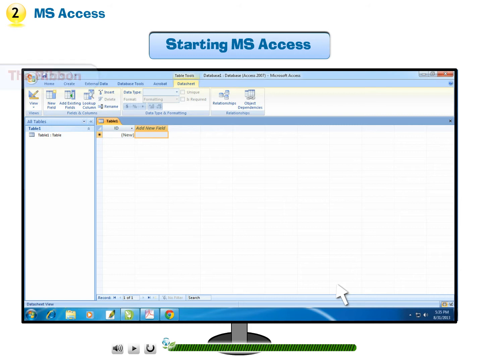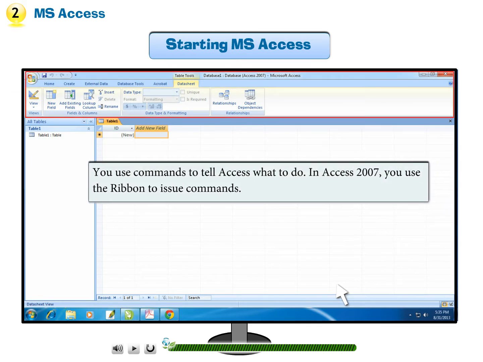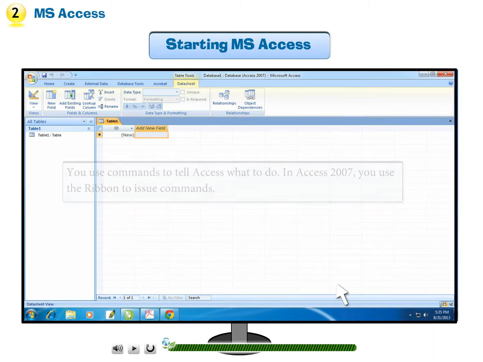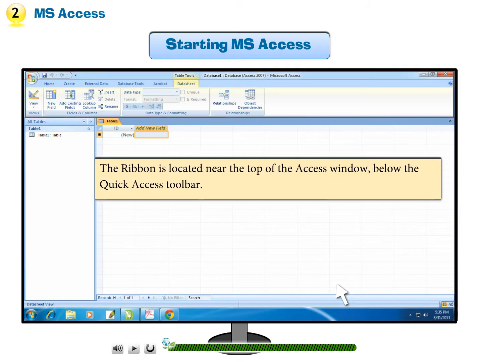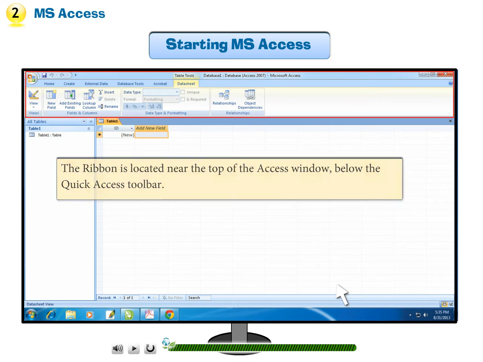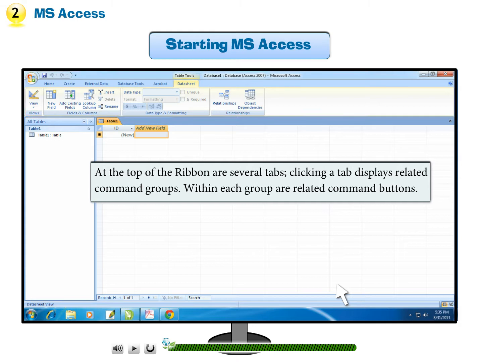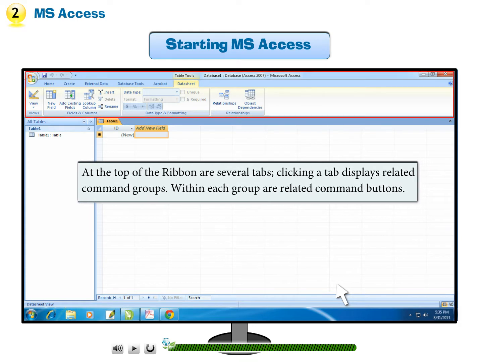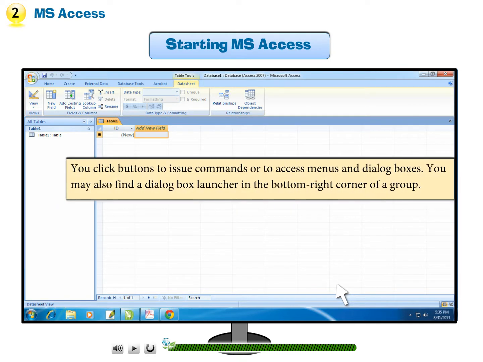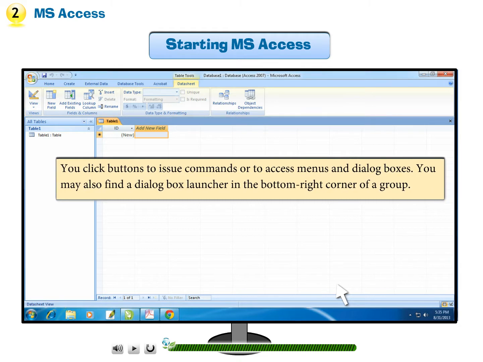The ribbon. You use commands to tell Access what to do. In Access 2007, you use the ribbon to issue commands. The ribbon is located near the top of the Access window, below the Quick Access toolbar. At the top of the ribbon are several tabs. Clicking a tab displays related command groups. Within each group are related command buttons. You click buttons to issue commands or to access menus and dialog boxes.